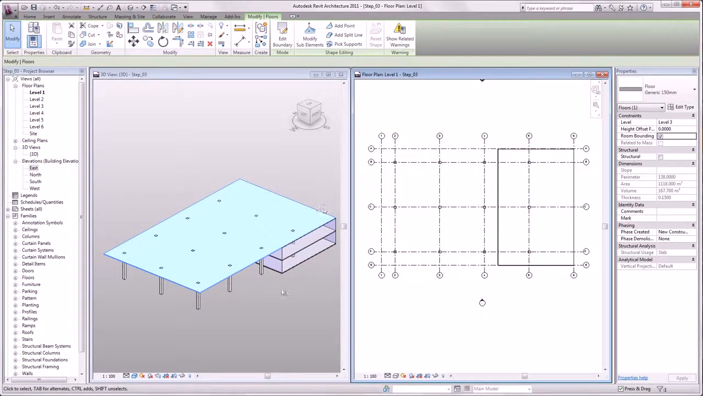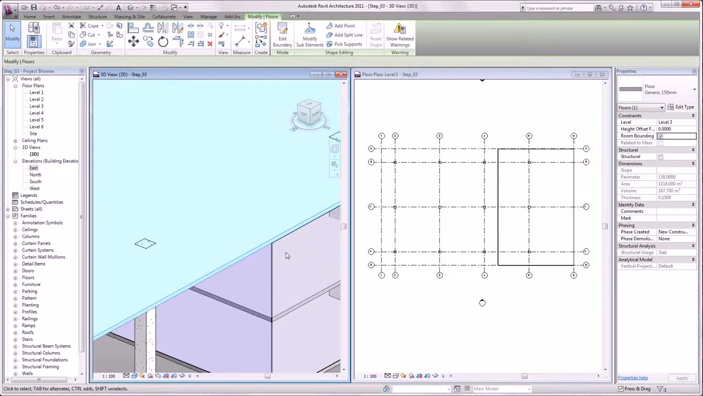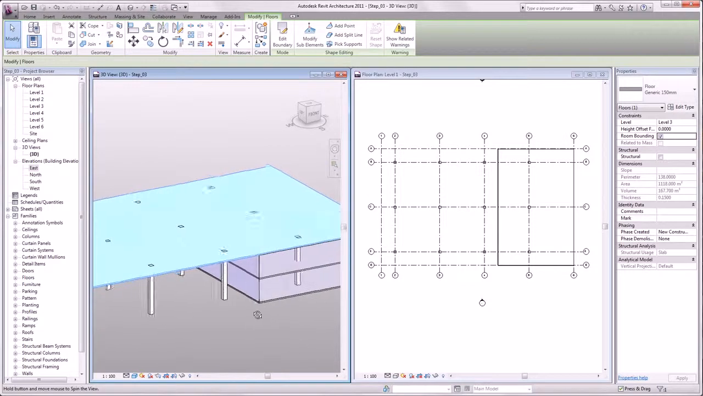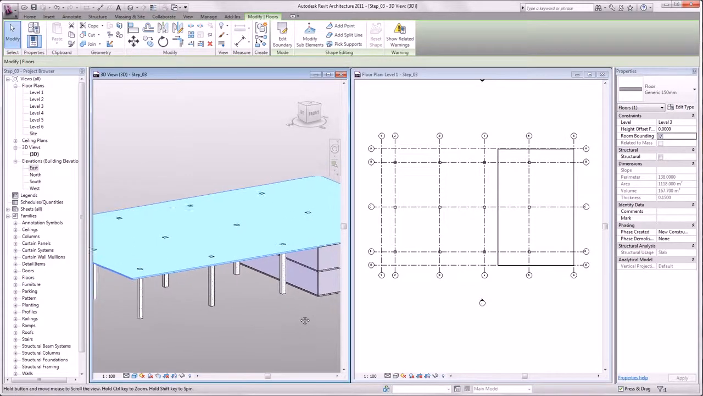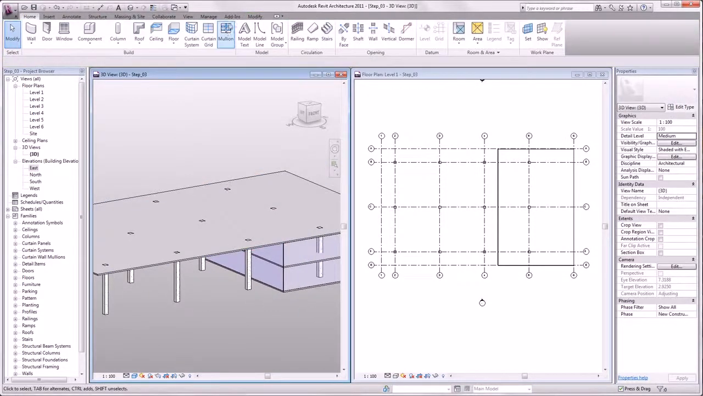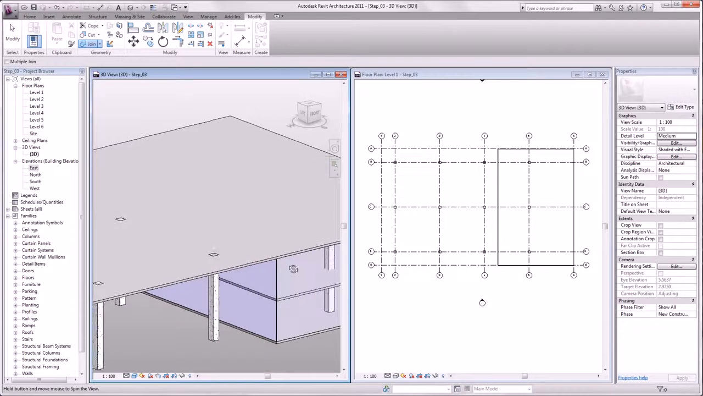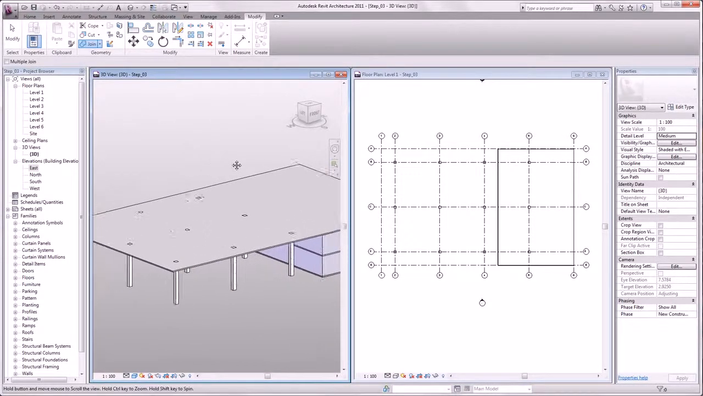We now want also to attach our columns to the top floor. So we use the join function. We select in our modify tab, join, and select multiple. Select the top floor and some columns. And you see the columns have been attached to our top floor.